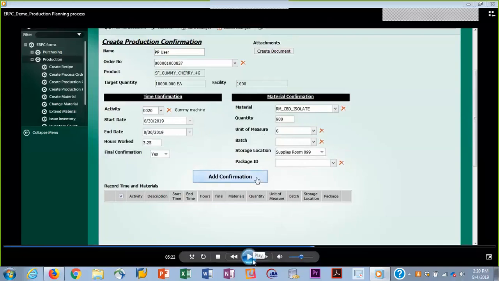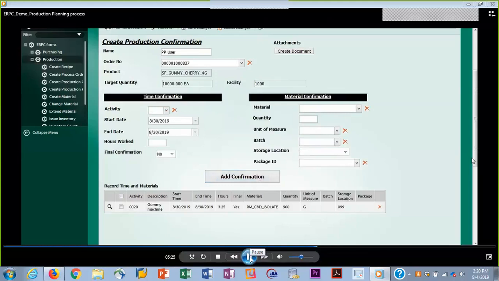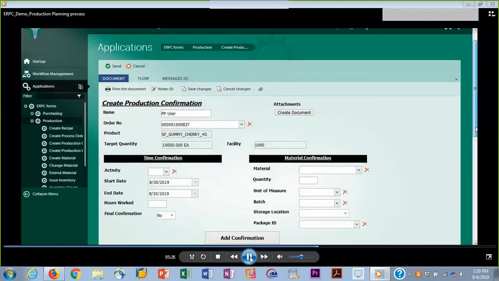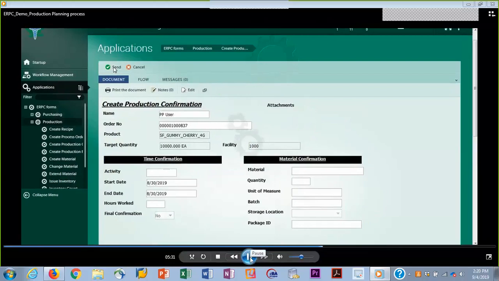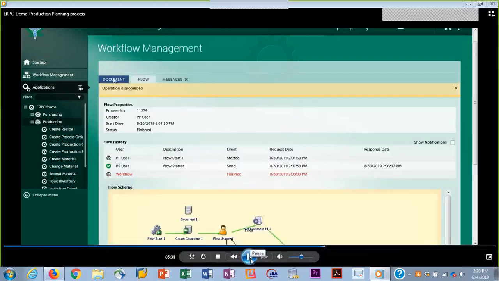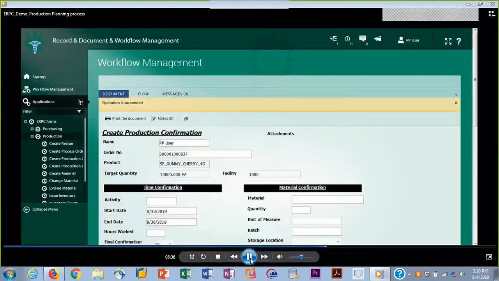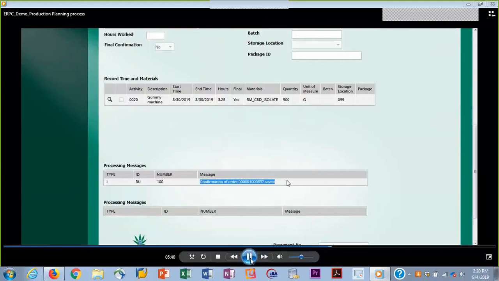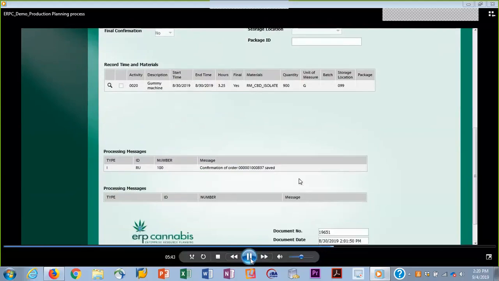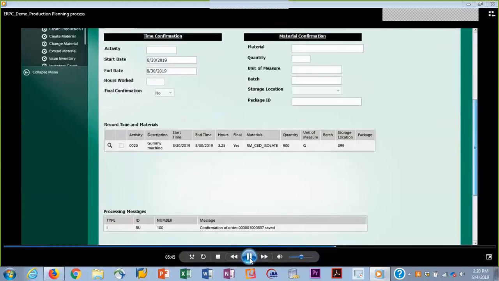So when I'm done entering the time and material confirmation, I'll select add confirmation to add it to the record time and materials table below. So you'll see the table has been updated, and when complete, I'll select the send button, and the operation has succeeded. So I'll look at the processing messages of my production order confirmation, and it has been saved successfully.